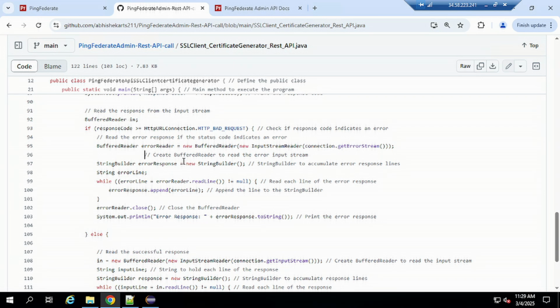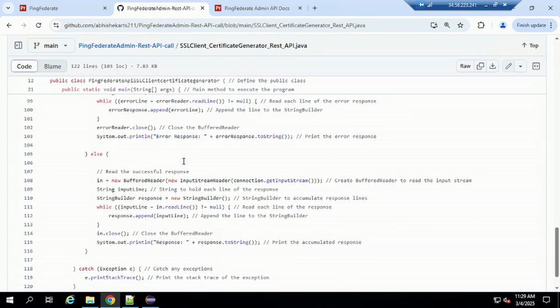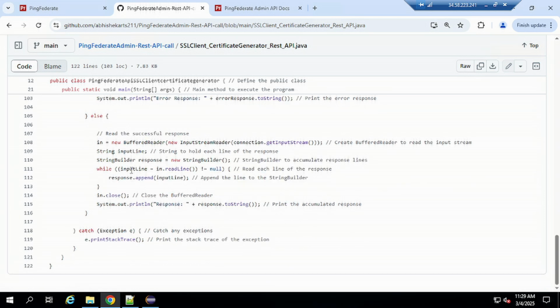But if your response is not that, then you have the successful response. In that case, you come into the else condition, and here we have defined: create the buffered reader to read the input stream, a string to hold each line of the response, then use the string builder to accumulate the response lines. Read each line of the response, if we have, say, 10 lines, append each line to the string builder, then close the buffered reader and print the response. This is a successful response, and in the above one we have the error response.